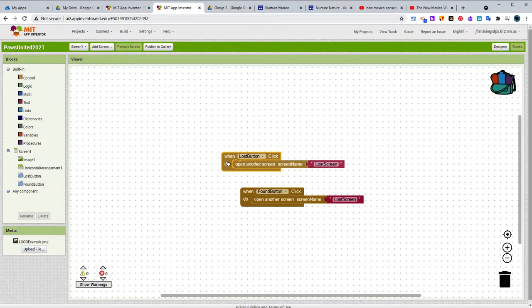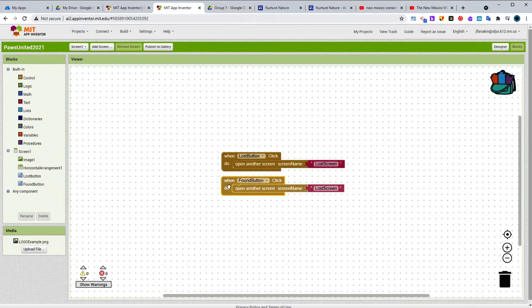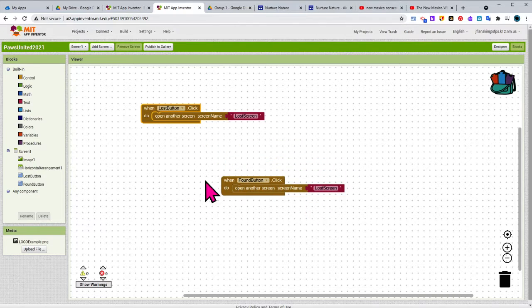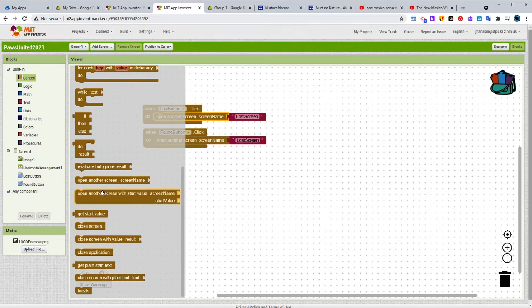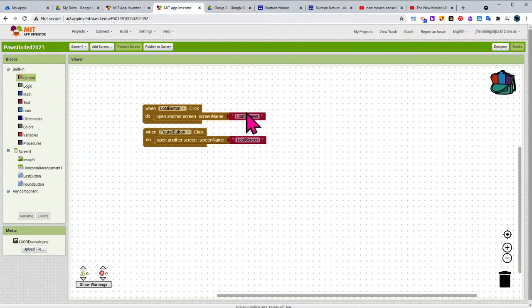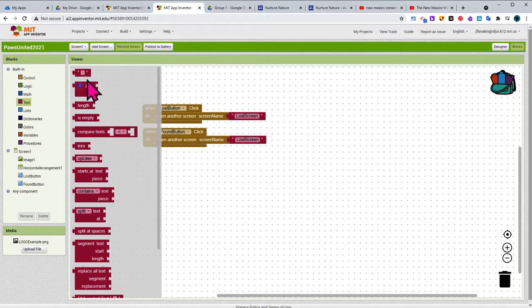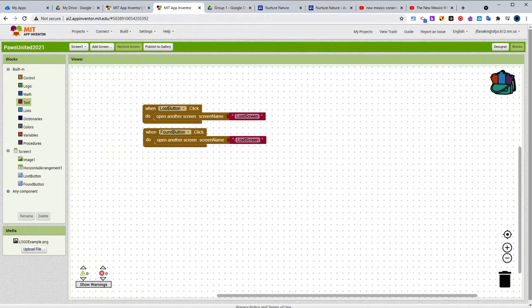When the lost button is clicked, go to the lost screen. Found button is clicked, go to the lost screen. We're gonna have them both go to the lost screen. If you didn't do this, I don't know why I have this done already. Maybe I was showing one of you guys something. So when the lost button is clicked, when the found button is clicked, open another screen, name it right here, and then the text can be found under text and a blank one right there. So go ahead and make those.